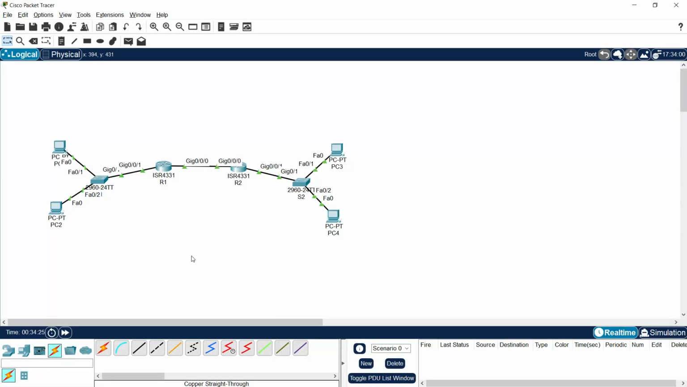In this topology, we have 7 networks. Here on this R1 LAN, we have 3 networks: VLAN 10, VLAN 20, and VLAN 99. In the same way, on R2 LAN, VLAN 10, VLAN 20, and VLAN 99. Then also the link between R1 and R2.